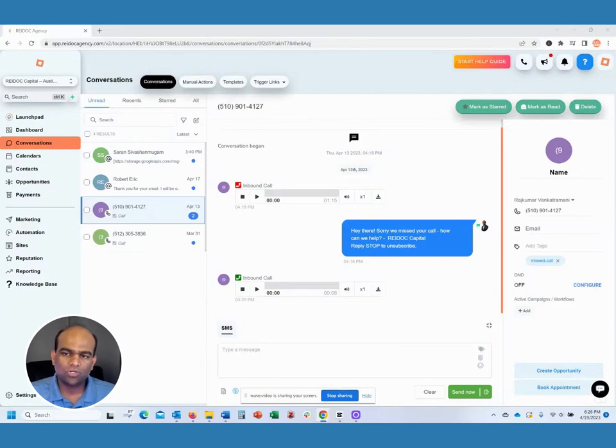I'm going to show you the missed call text back feature in our system. What it basically means is if someone calls you and you miss the call and you're not able to pick it up, the system automatically texts them back saying, hey, sorry, I missed you. How can I help? Kind of thing.